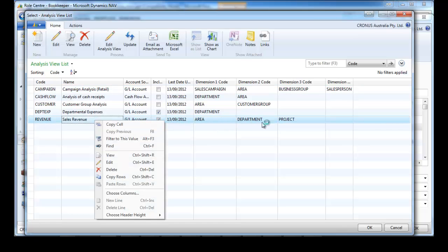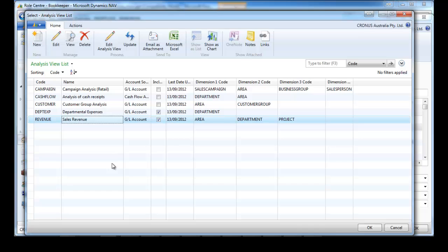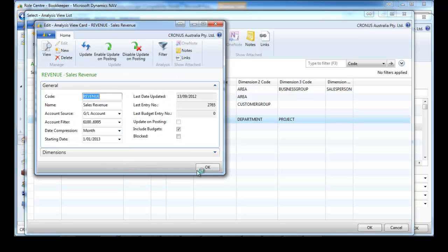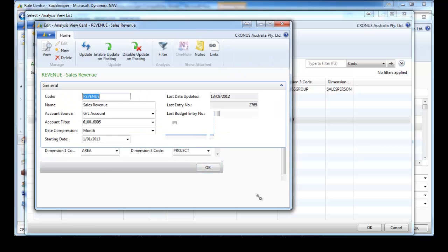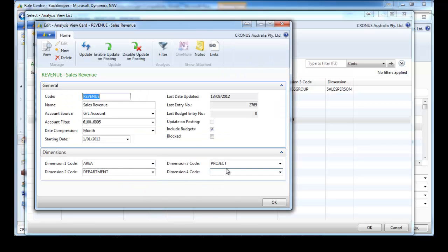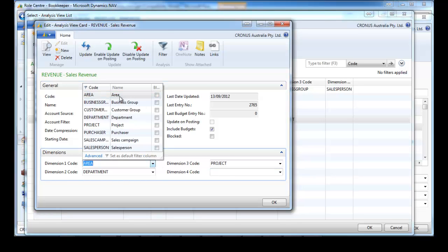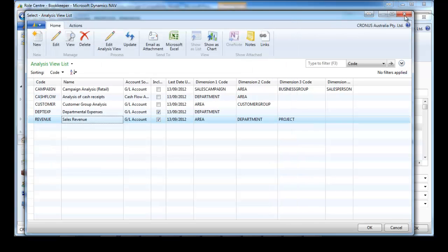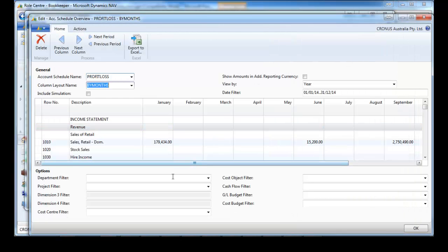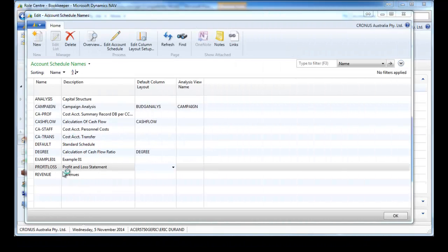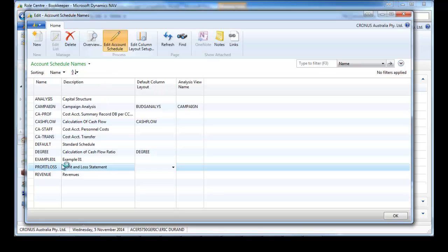So an analysis view is a pre-calculation by NAV of the entries, GL, budget, for up to 4 dimensions at the same time. So NAV can make the pre-calculation so that the result is quick to have and can be displayed on the account schedules. So to extend to have more than 2 dimensions, we use this analysis view.